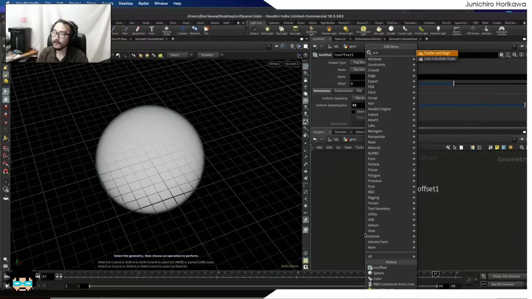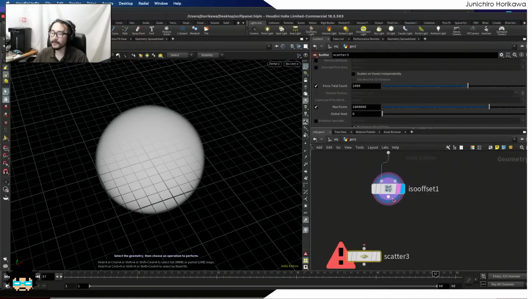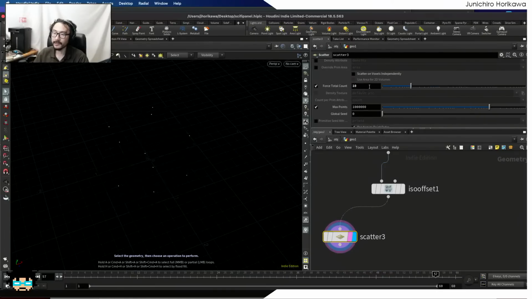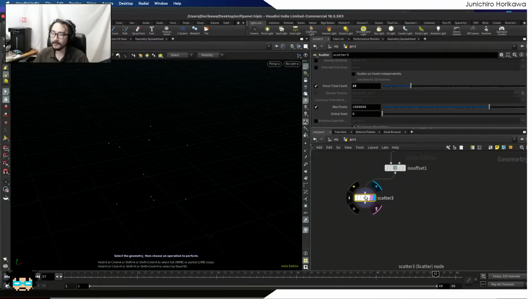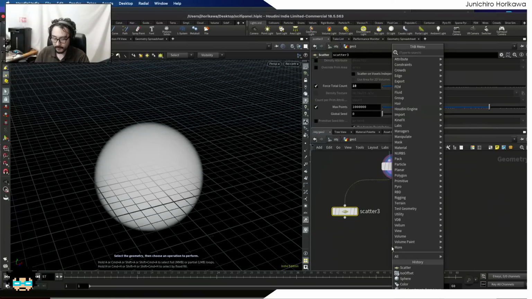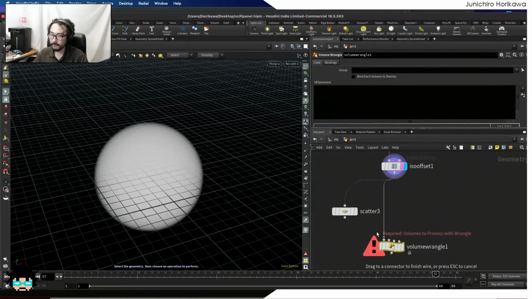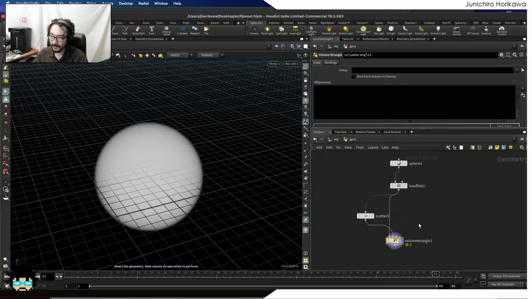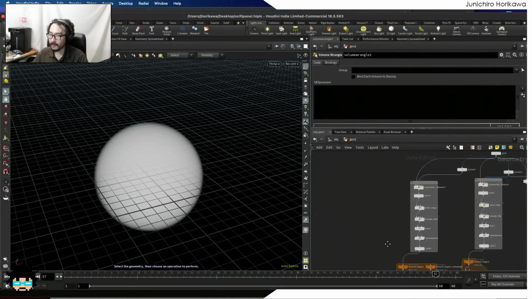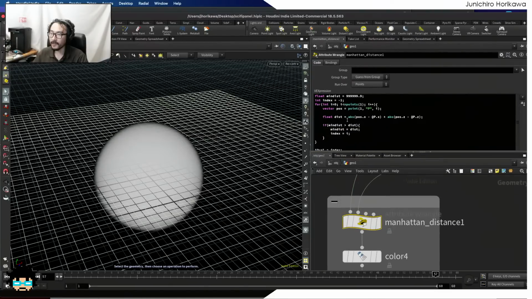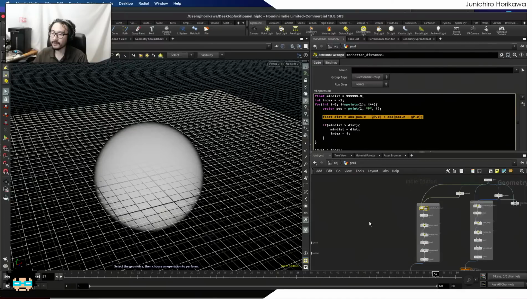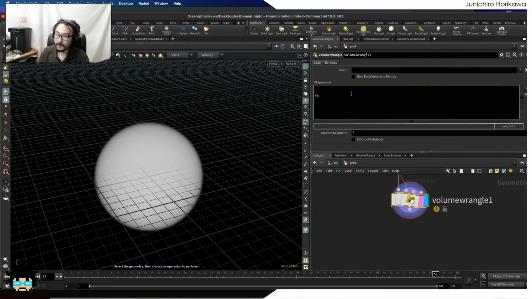Now let's scatter some points, which are going to be used as the center of the cell. Too many numbers. Let's stop at 10 points. Okay, now I'm gonna use the volume wrangle for the volume with these points, pretty much the same thing that I have done right here, trying to get the Manhattan distance. I'm gonna copy this distance equation, go back to here, and check all the points from the second input, points 0, 1, and get the min distance.